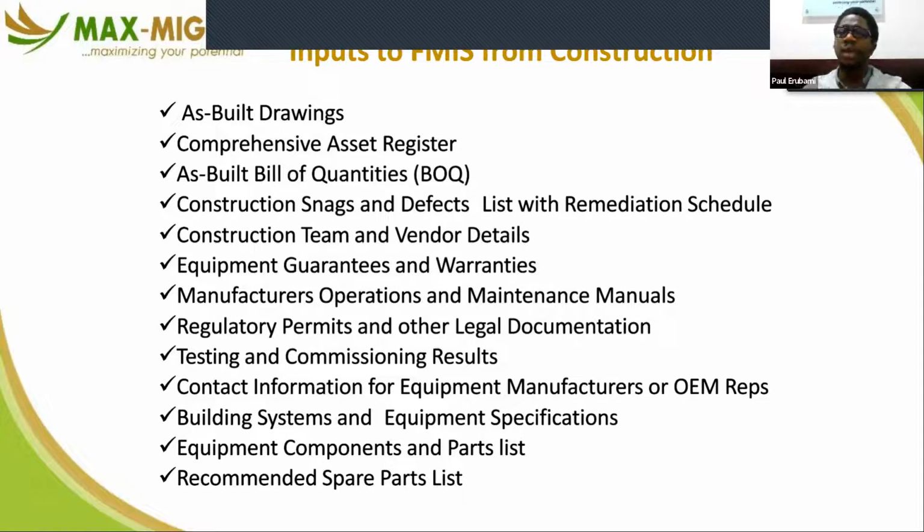Then you need to have construction snags and defects. Every time they're building and they're handing over, they pick up snags and then they fix those snags. Because you are going to manage this facility for a long term, there are telltale signs from those snags that were fixed that will help you connect the dots when you're trying to find the histories of certain defects you're going to deal with, all right? And then people that build should not just disappear into thin air. The construction team and the vendor details should also be something you have on hand.